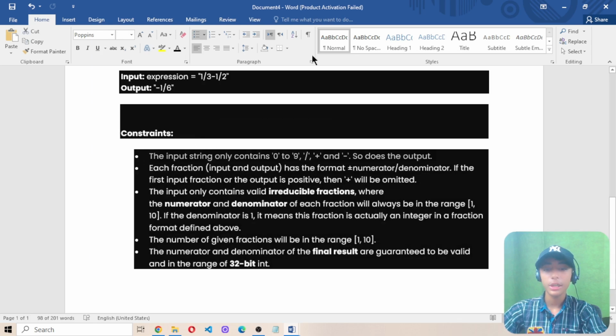Here you can see it. Let me read these constraints. The input string only contains 0 to 9, plus and minus, and so does the output, first condition. Number 2, each fraction in the input and output is in the format plus or minus numerator/denominator. If the first input fraction or the output is positive, then the plus will be omitted.